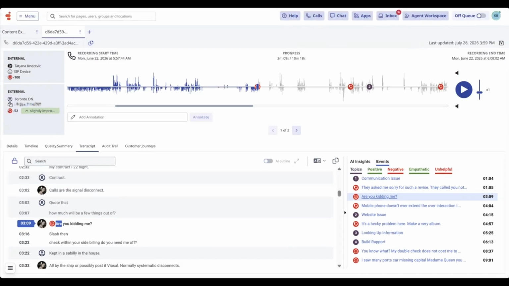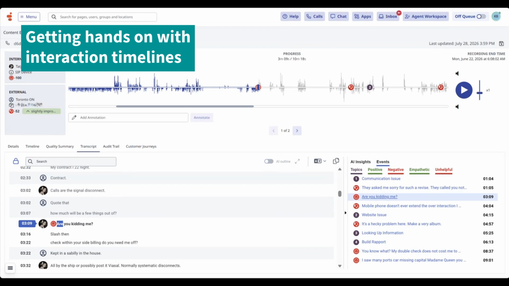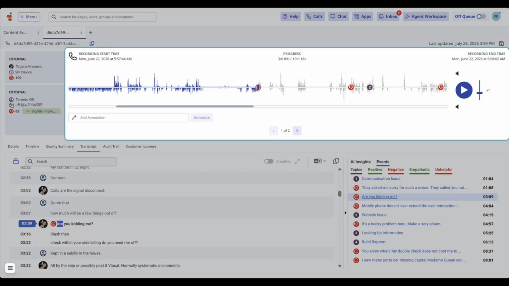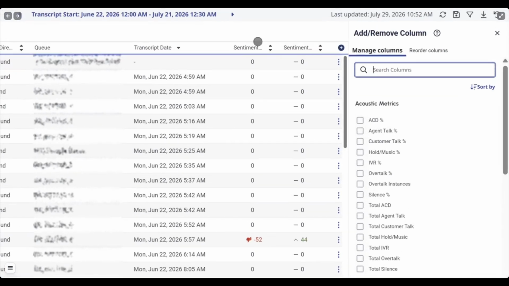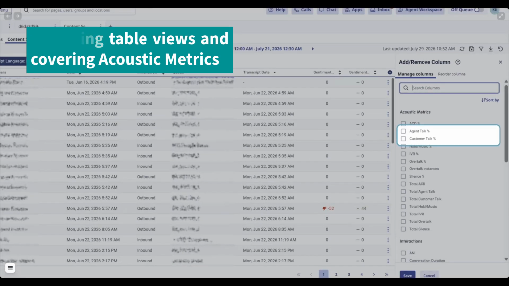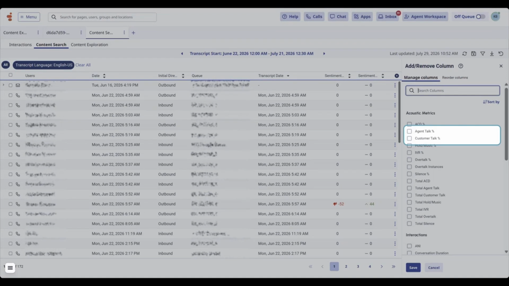Now, we can always click on the interaction, and the interaction opens in a new tab as it normally does. But here on the interaction's timeline, we have these markers, which can mark a positive experience, a negative experience, or detect a topic. Apart from the columns that will already be included in the view, you can add more. And here we actually have acoustic metrics.